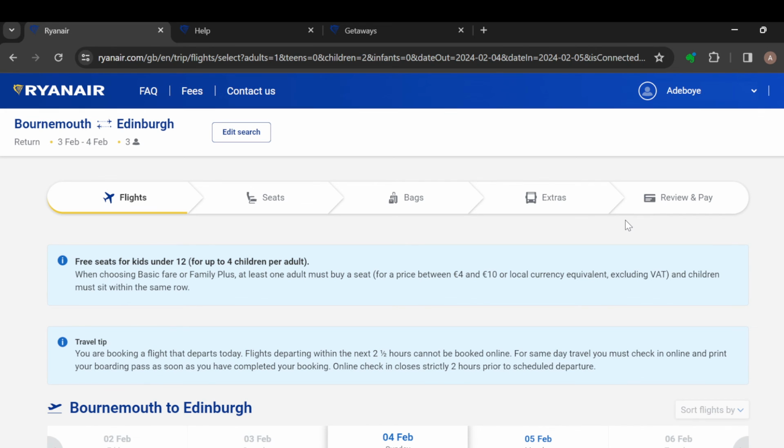So this is how you can add a child on Ryanair.com. Very, very simple. Ensure you try it out today.